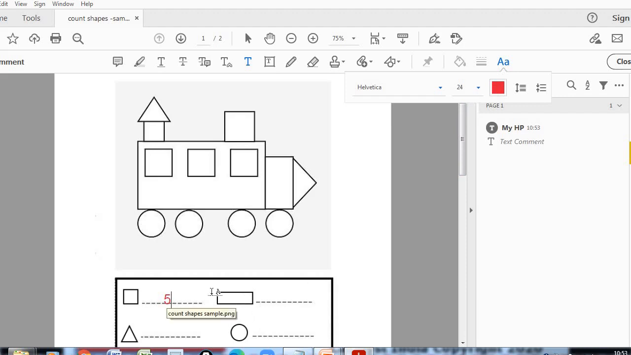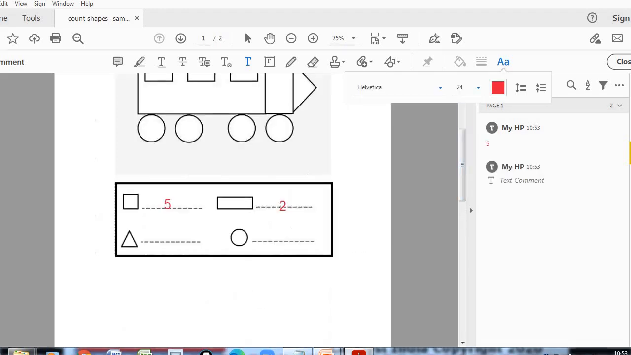Let's see how many rectangles we have. We have this one rectangle and this one big rectangle. So we have two rectangles. If it is not entered correctly, you can do a backspace to delete it. Just click again at the correct place and type again.